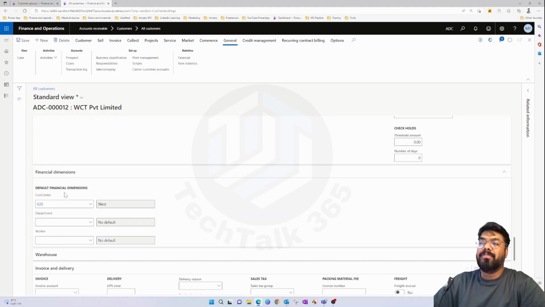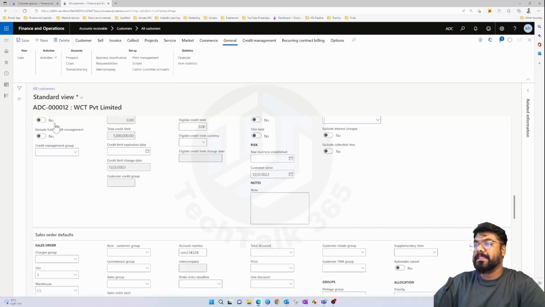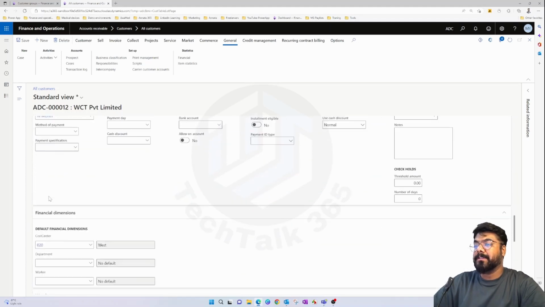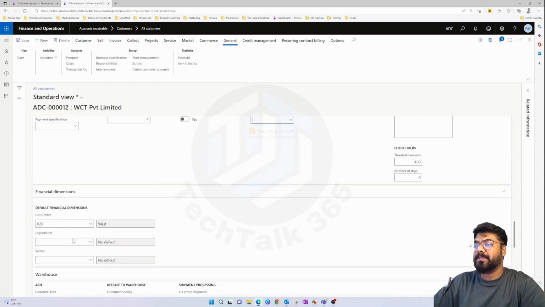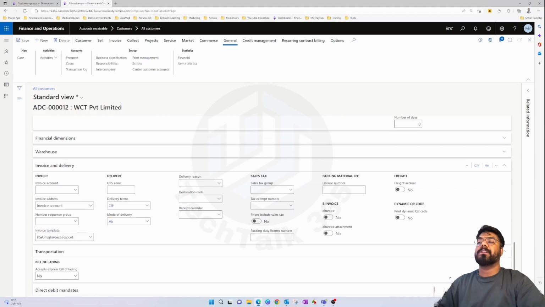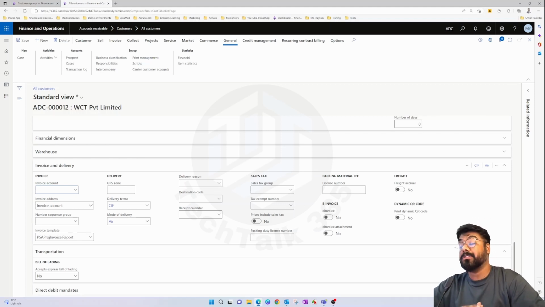You can even default the financial dimension here that will be finally defaulted into your sales order. And this is related with advanced warehouse management. This is financial dimension. A customer account can also have an invoice account.